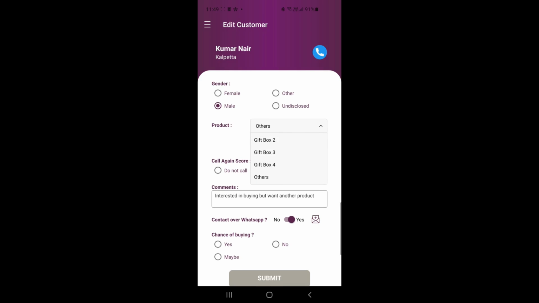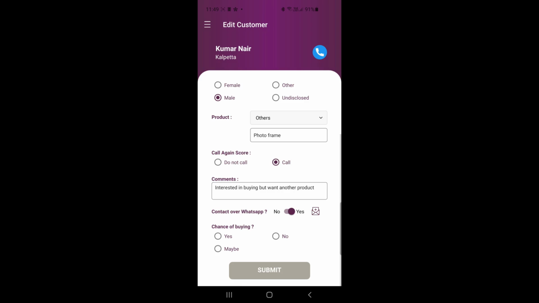We will have a list of products over here. And say if they are interested in something other than the current products, then we have an others option. We can select that and we can also note some notes regarding what products they might be interested in.